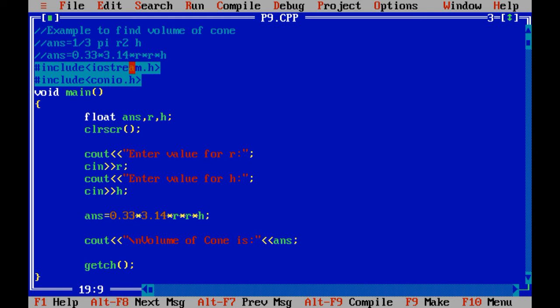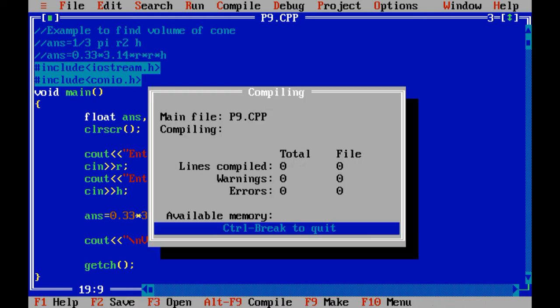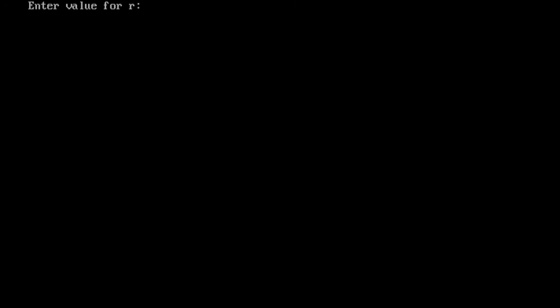Now let us run the program by Control F9. I am inputting 10 into r and 5 into h. The answer is 518.09. You can calculate this using a calculator, to check whether this is the correct answer or not. This is program number 9, volume of cone.